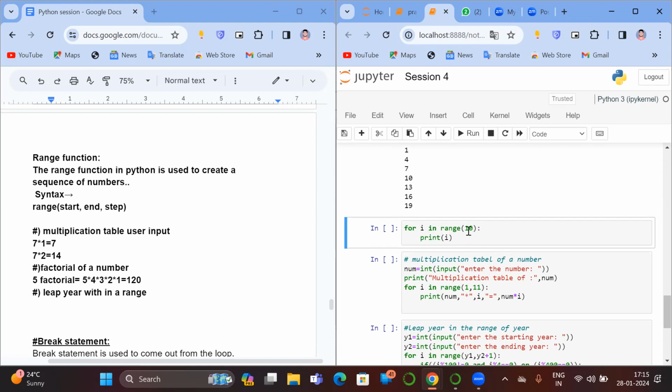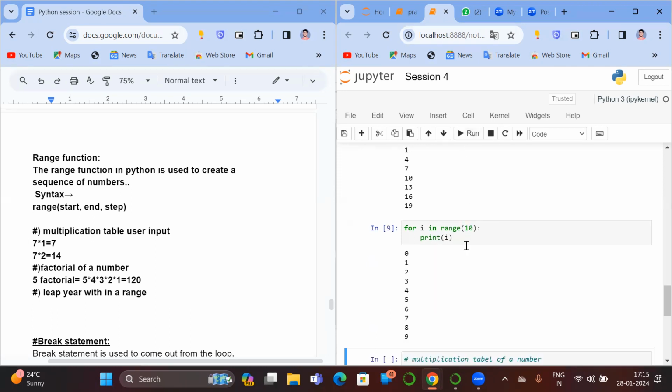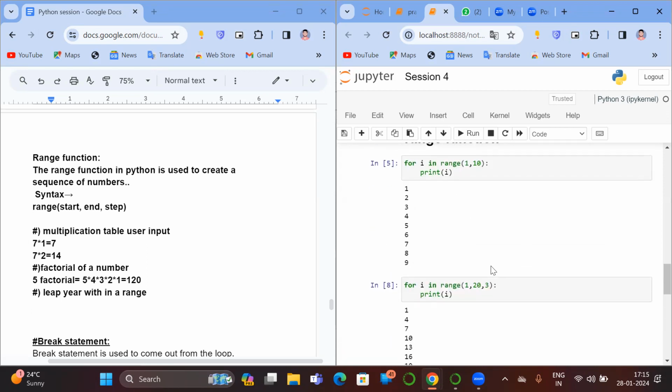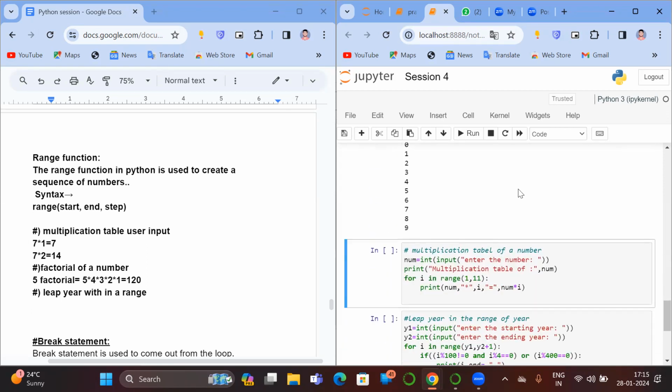If you do not give the start value, it will automatically take 0 as the start value by default and 10 will be the end value. So it will start from 0: 0 1 2 3 4 up to 9. So these are the three ways you can use the range function.